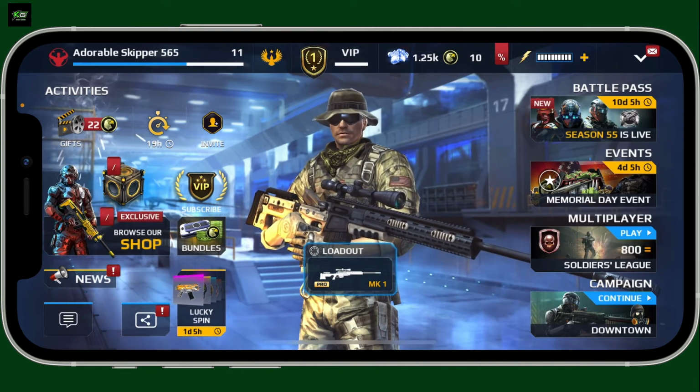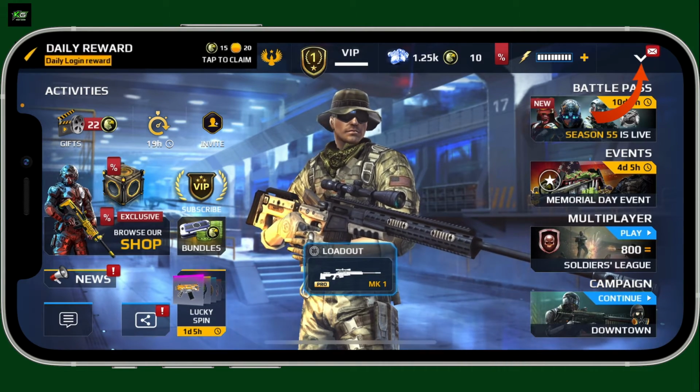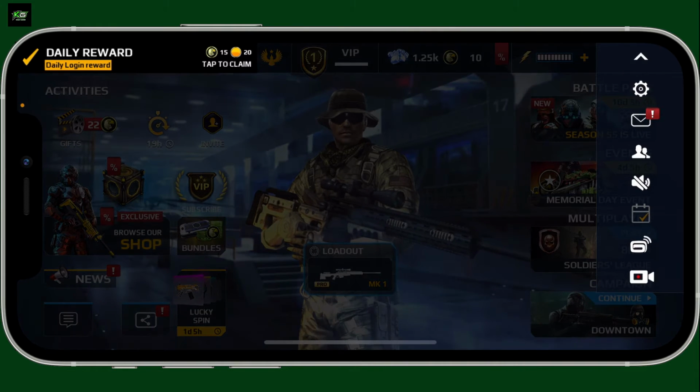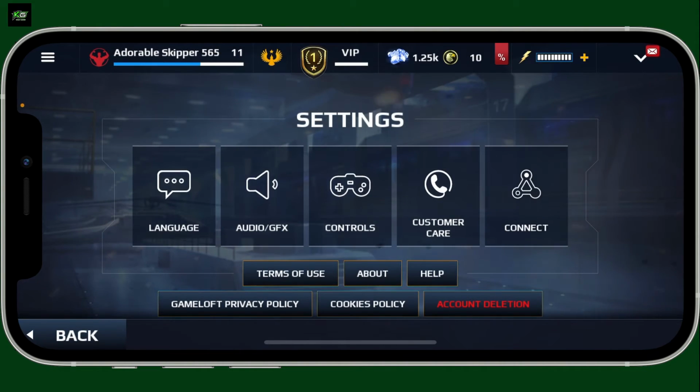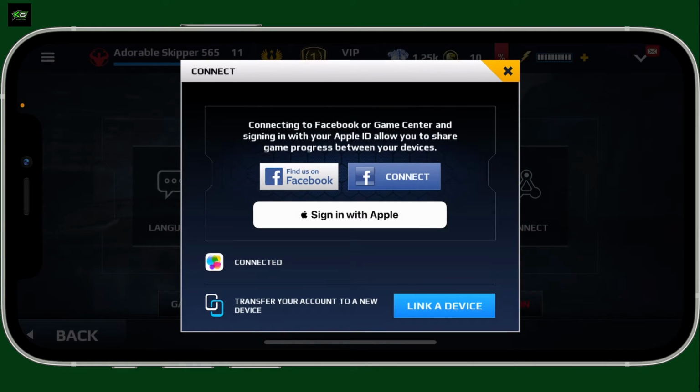Once the game loads from the main menu, tap the drop down at the top right corner. From the expanded menu, click on the gear button. Now, from the settings menu that pops up, click on Connect. Inside the Connect page, find the Facebook Connect button and tap on it.